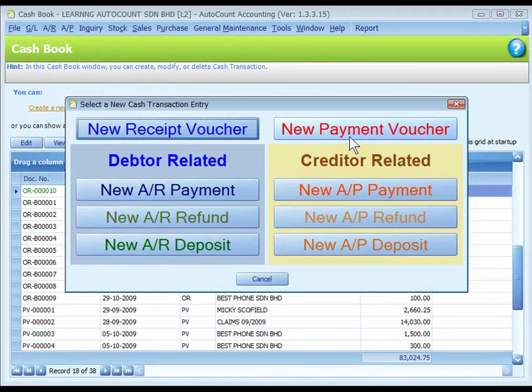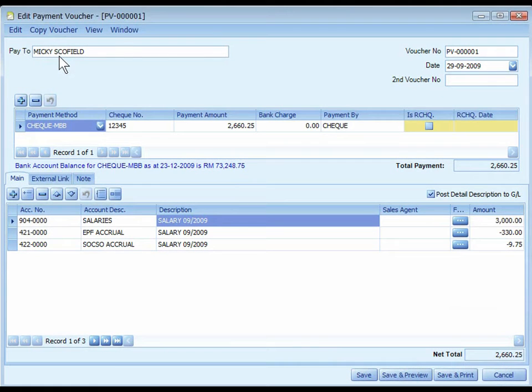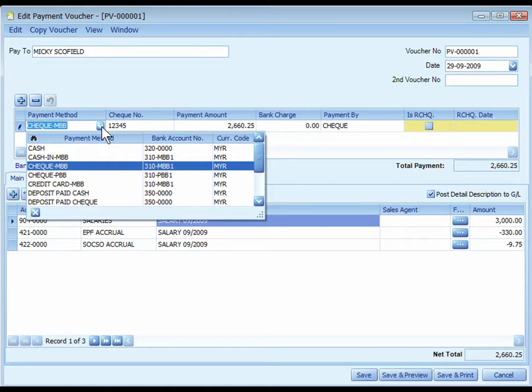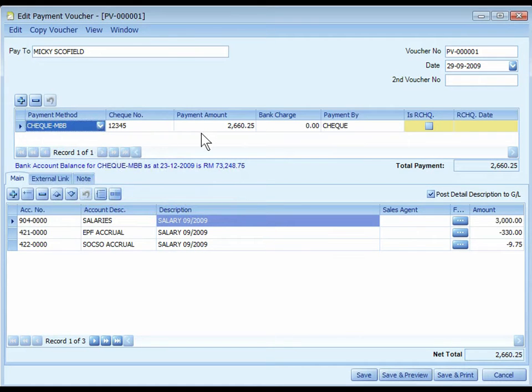To create a new payment voucher, click on New Payment Voucher. Key in the name of the person who is receiving the payment. Make sure the voucher number and date are correct. For payment method, select a payment method of a cash or bank account that will be credited. You may involve more than one payment method. Define the check number and payment amount. Click on Add button to insert a new row and select the related account number.